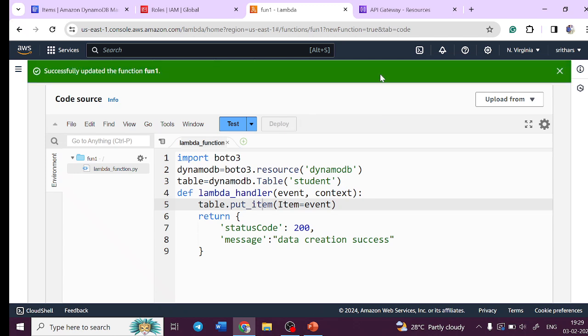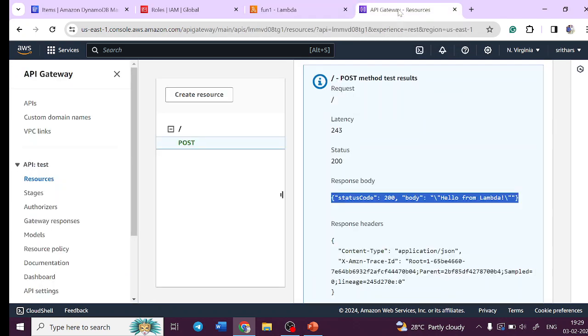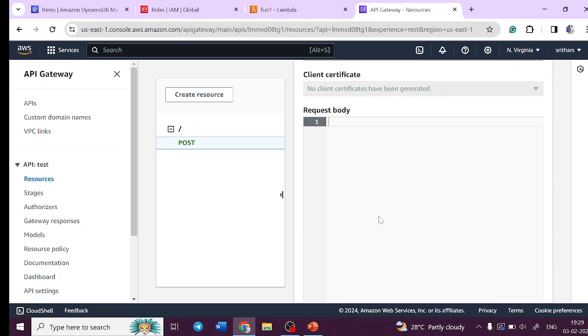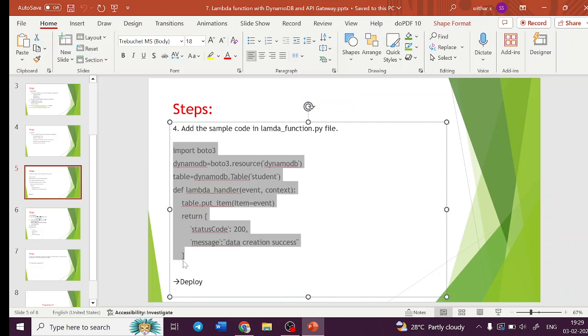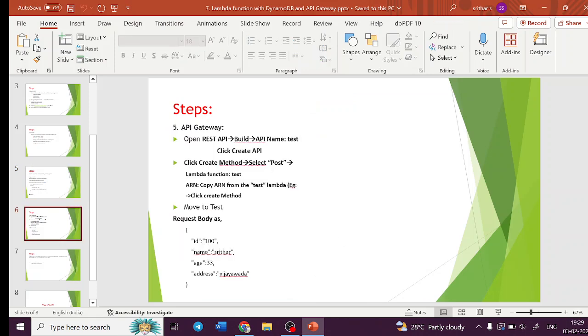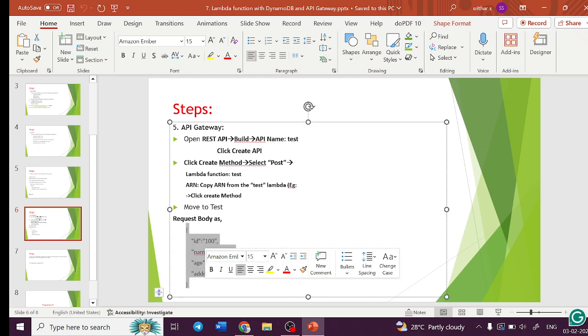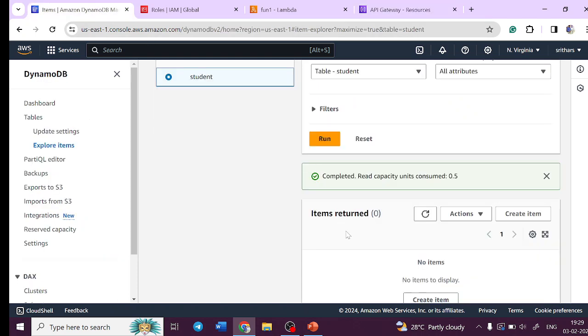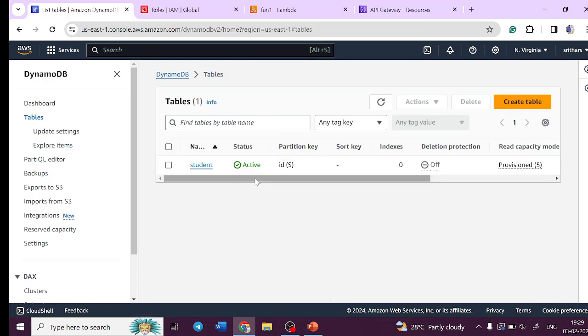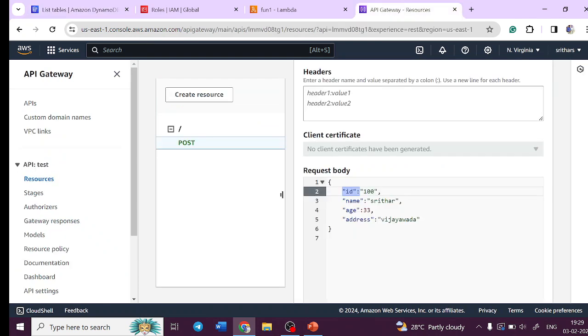Now please go to the API Gateway. Previously, without any user data, we just tested. Now I'm going to pass some data. ID is your primary key, because in your DynamoDB we kept the primary key as ID. So now you can see that ID is 100, name Sridhar, age 33 and address Vijayawada.